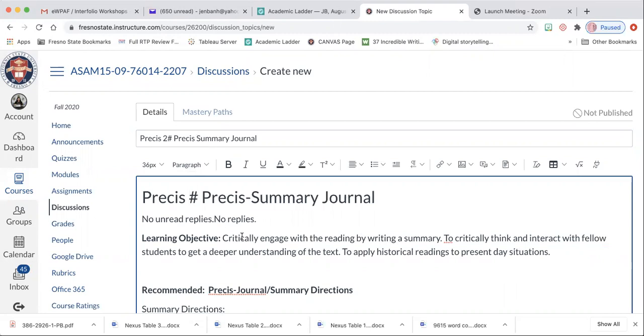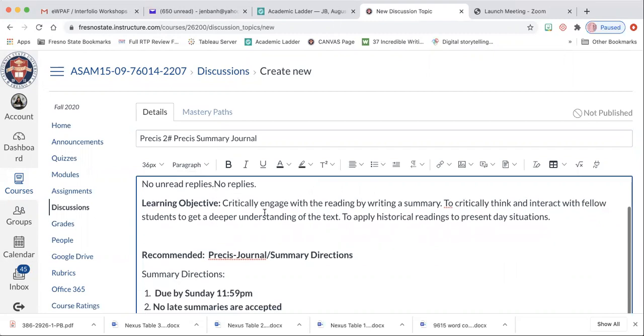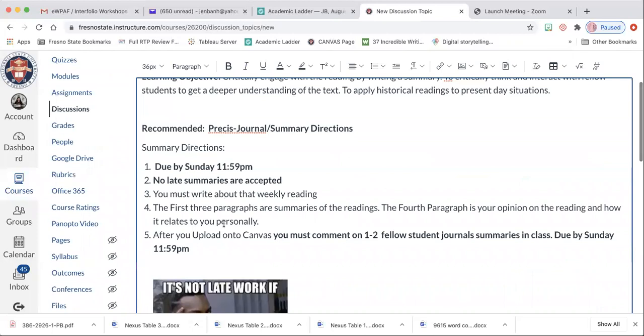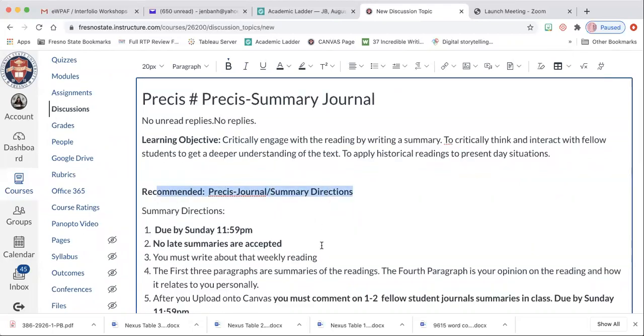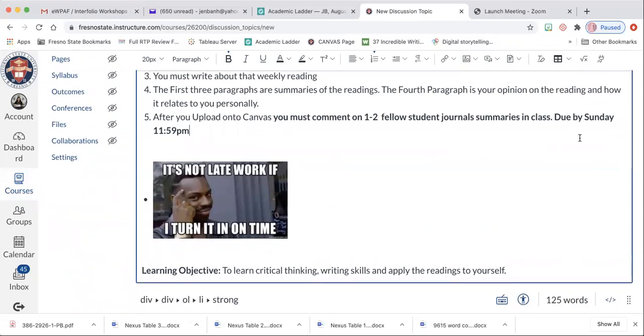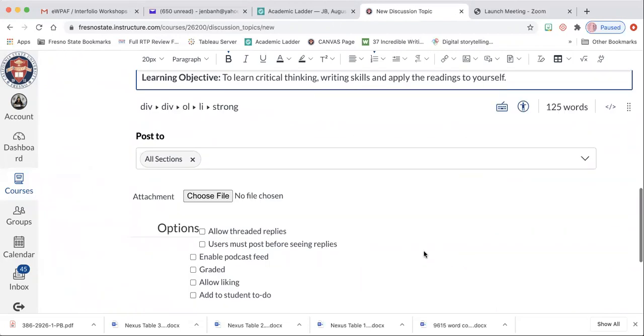In this case, my learning objective is to critically engage with the reading, the summary, and then I give them a due date. Then I say exactly what I want them to do: read it, and the first three paragraphs are summary, last is your opinion. Then I tell them the due date and time, and then I do a funny meme, and then the learning objective.